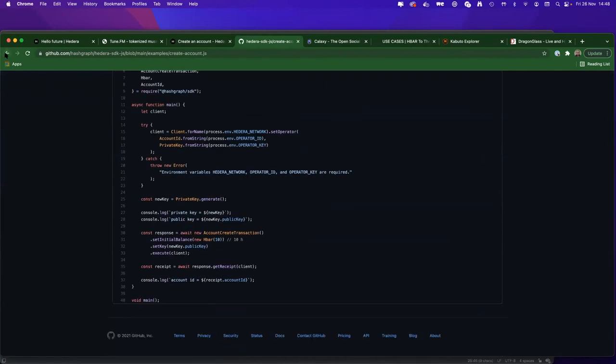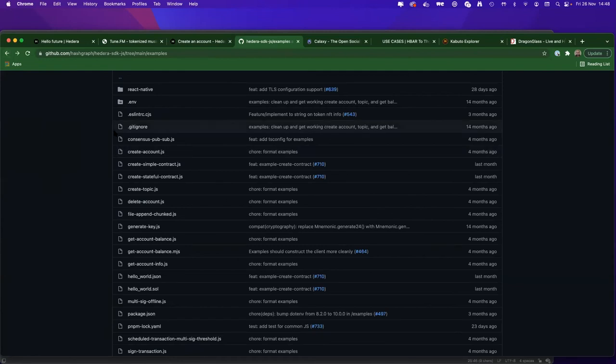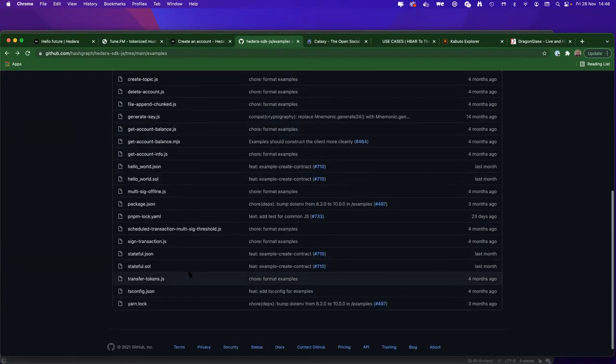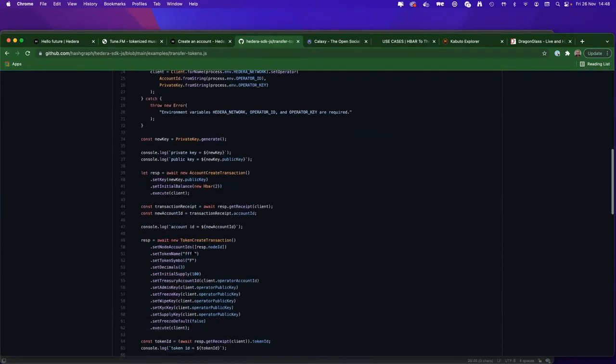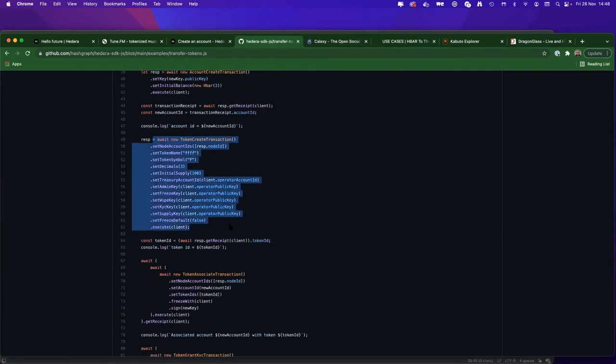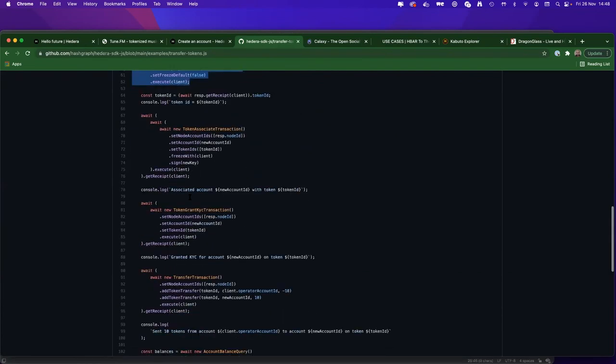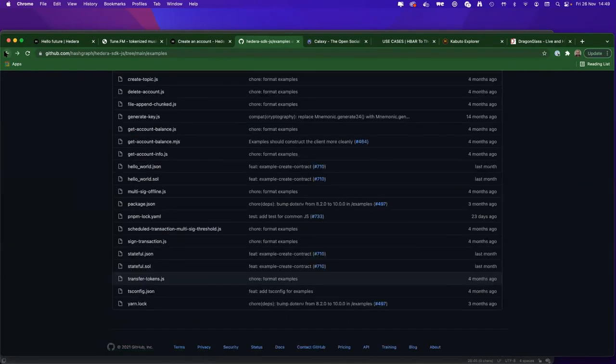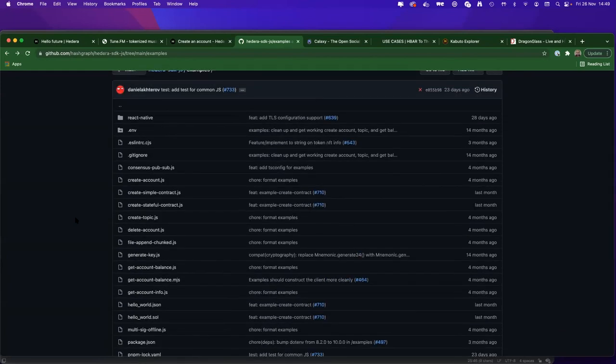And try it out, play with it and change it a bit, look at different options, and then maybe you want to create some tokens. So have a look at transfer tokens, and this will show you how to create a new token, how to associate with a token, how to do KYC, and so on and so forth. So if you're an existing developer and you don't really know how to get started with Hedera, look at the docs and look at the SDK examples for inspiration, and then make it your own.